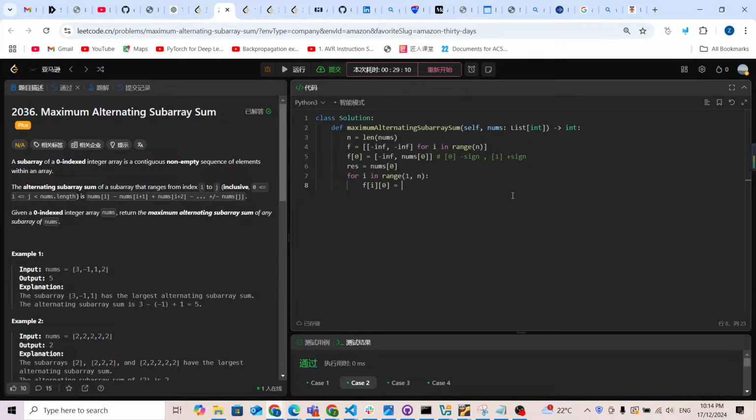So this means currently, if it is a negative sign, it means previously it must be a positive sign, right? So it's going to be fi minus 1, and 1 is a positive sign. So if it is a negative sign, we're going to minus this number. It's going to be minus nums I.